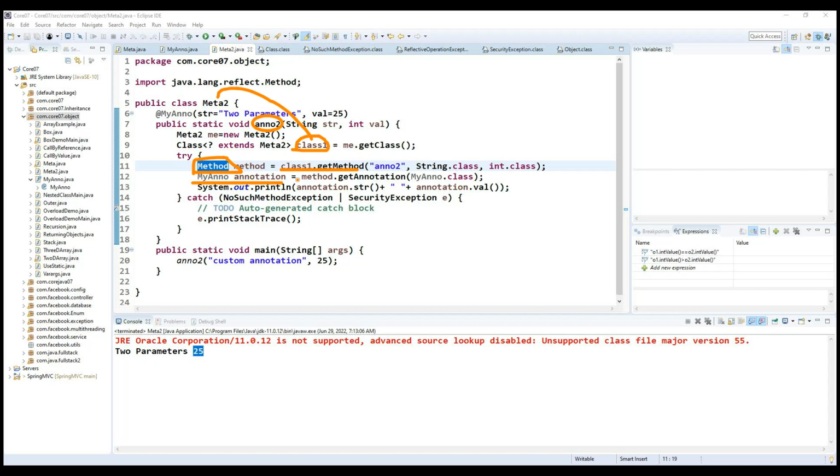Getting the point. So directly, we don't have scope to load the annotation, but you can see method dot getAnnotation. If I want to call the annotation, I need a method object, and if I want to call the method, I need a class here. Getting the point? Because of this, we are trying to load the current class object. From the current class object, we are trying to load the method, annotation, all those information.